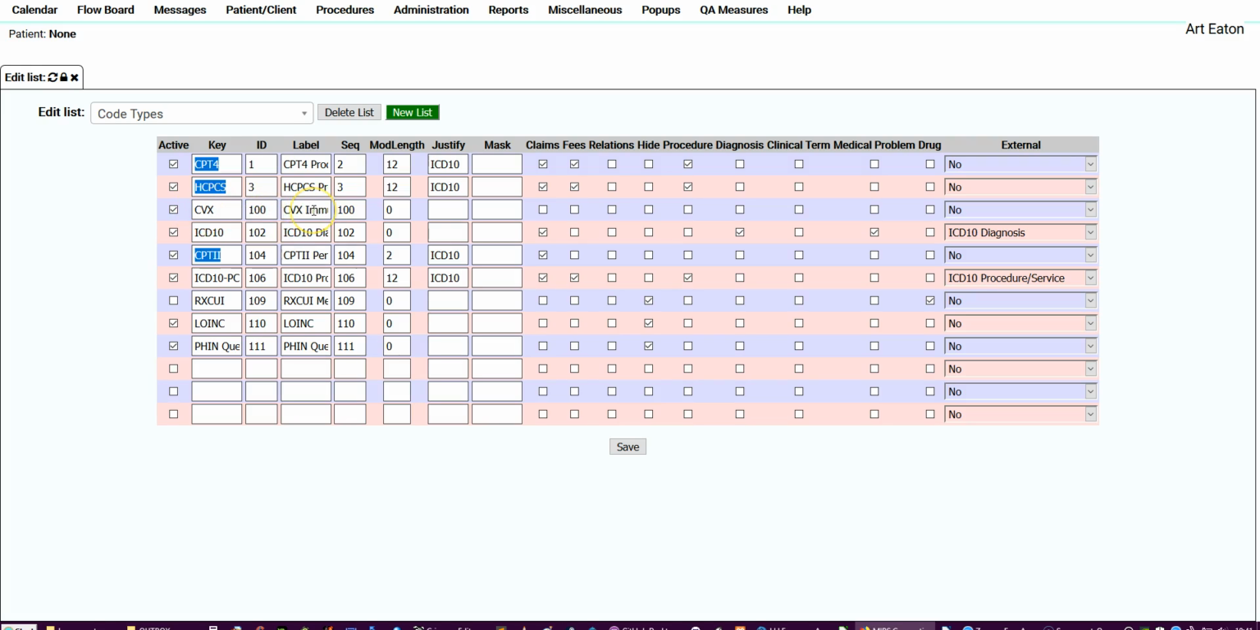CVX are immunization codes. So these are the different types of codes that you would be using. In LibreHealthEHR you do an encounter, which is a who, what, when, and where. With the encounter, that's your date of service, your place of service, your providers, etc. To that encounter, you attach your clinical forms, be they your income assessment, your plans, your interventions, your outcomes, etc.